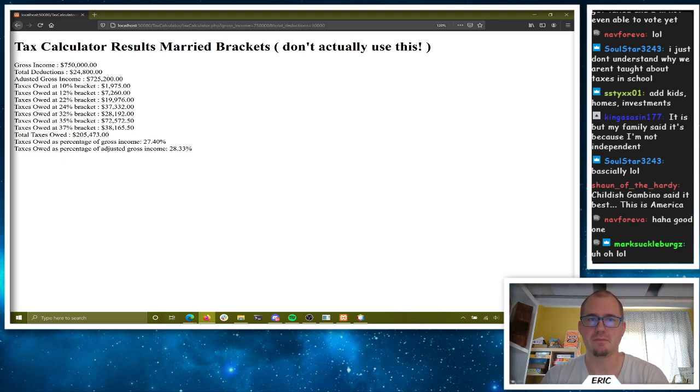So again, these are the married brackets. You can use the individual ones if you want. I don't really care one way or the other. I can probably figure out which one you used.